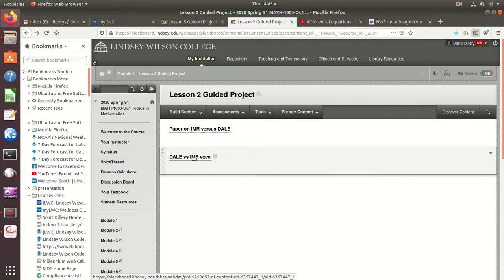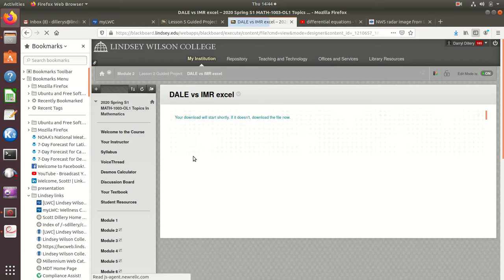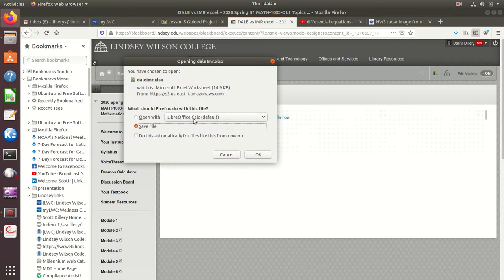And if you have a spreadsheet on your computer, most likely if you click on it, you'll get this box that says Save File or Open with that spreadsheet. So mine's LibreOffice Calc, not Microsoft Excel. But all of you can download Microsoft Excel and put it on your machine, given you are a Lindsay student. And you wouldn't be looking at this if you weren't.